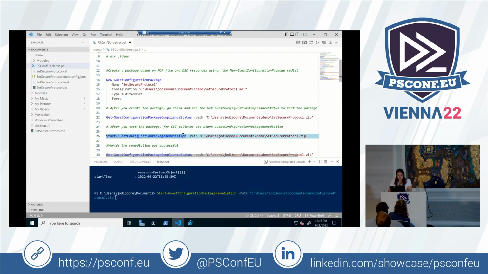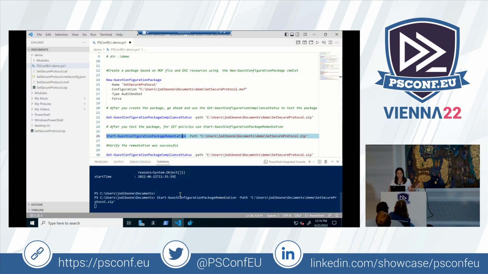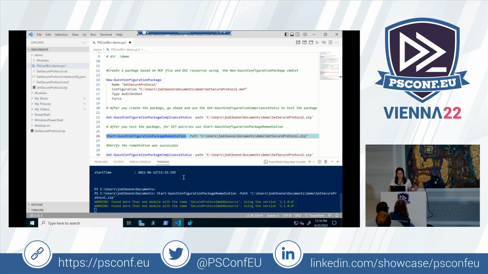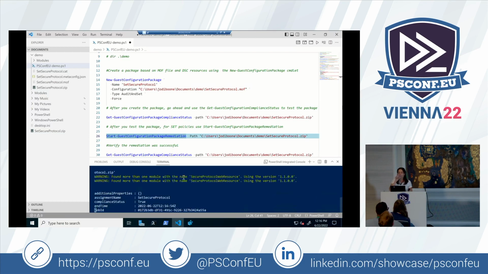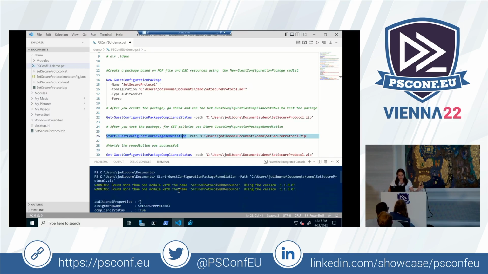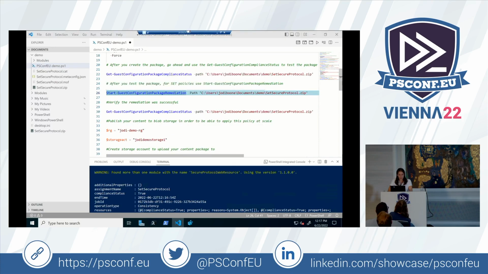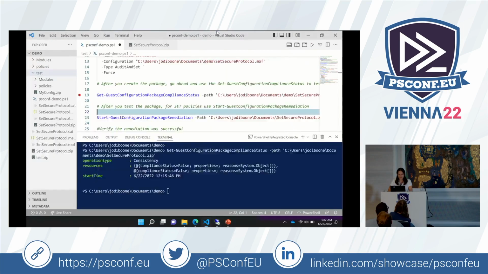So we're going to start the guest configuration package remediation on this machine to make sure that TLS 1.2 is set as expected. Awesome, so through triggering that remediation, we can see that TLS 1.2 is now set onto the machine through the compliance status reading as true. And so we can go ahead and continue back on our demo on my local system.